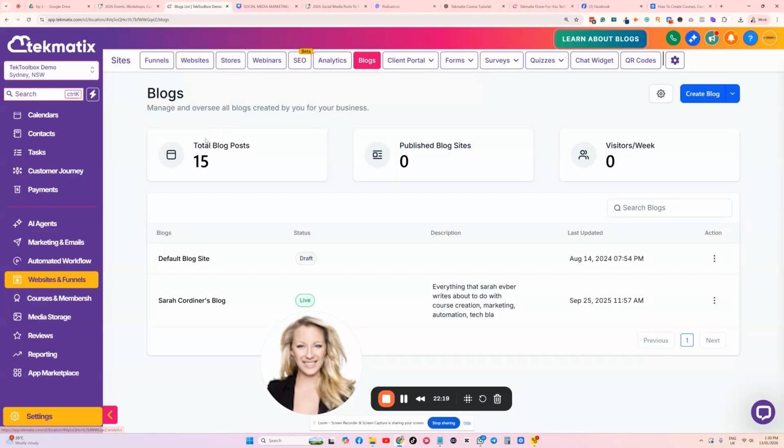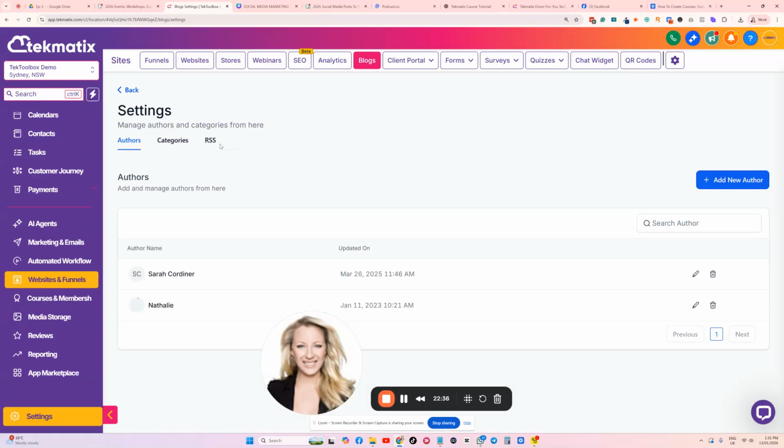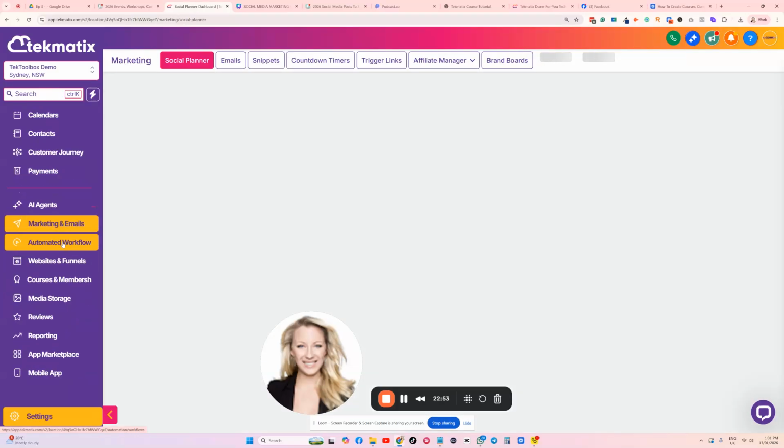The first thing you need to do is, obviously assuming that you've created a blog on Tekmatix, there's another tutorial video on how to do that, and you're starting to publish your blogs on Tekmatix, under the blog section, which is under websites and funnels, blogs, click on the settings icon here. And the settings icon will give you what is called your RSS feed right here. This is just a URL. I'm just going to copy the RSS feed for my blog. We're going to need that in just a minute because now all I need to do is set this up once to go out every single month.